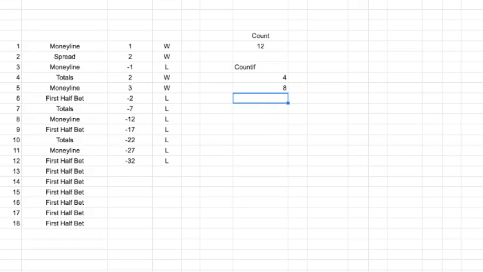Okay, so I can also show you how you can calculate your winning percentage. So all wins and losses together are 12. Okay, and those are for the wins. So you will divide this number by total of bets. So your winning percentage is 33%.